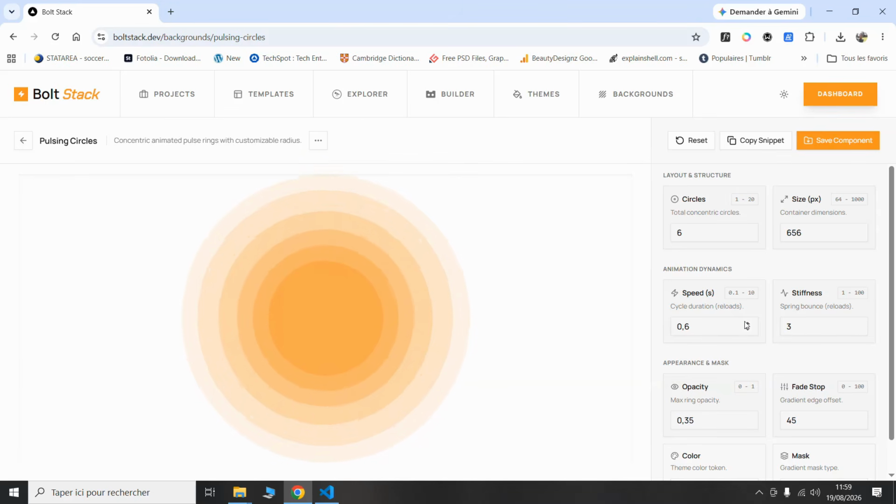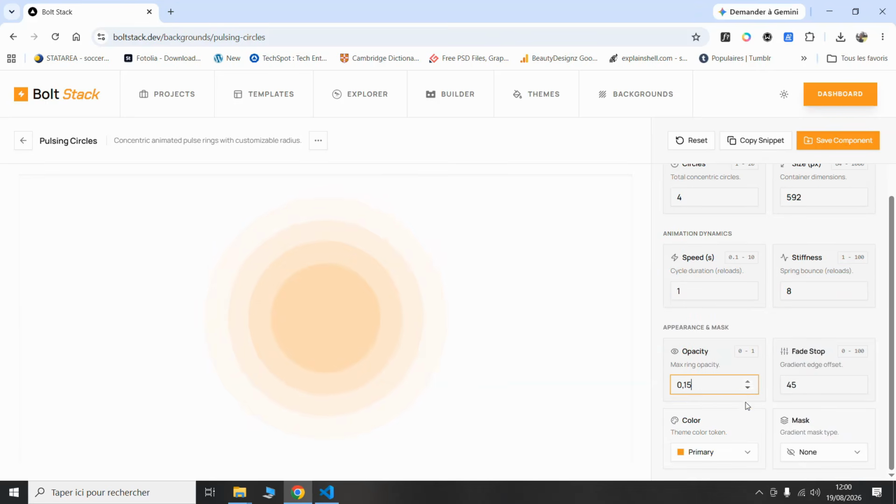But if you are doing it this way, you can see live what's happening, so you have a visual in front of you before you can use it in your landing page, for example. So here I can change the circles, for example, and everything is happening live. So I can change the speed. Right now the speed is pretty fast, and I can make it slow. Also, I can change the stiffness. Also, I can change the opacity, the color if you want, but it's going to take the primary color of the shadcn theme that you're using in your project.